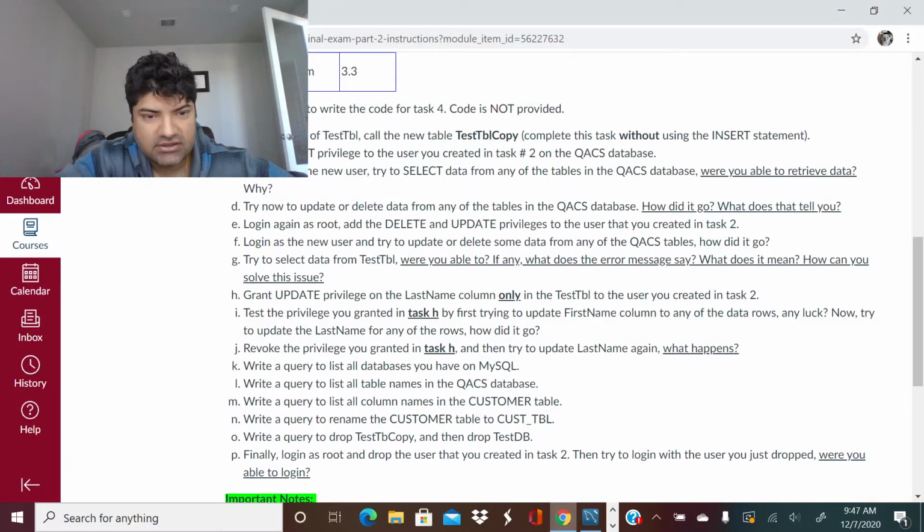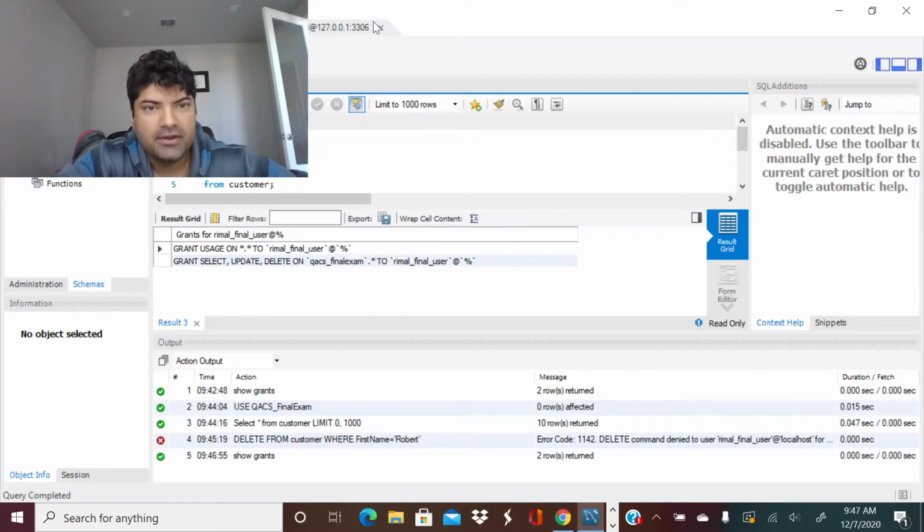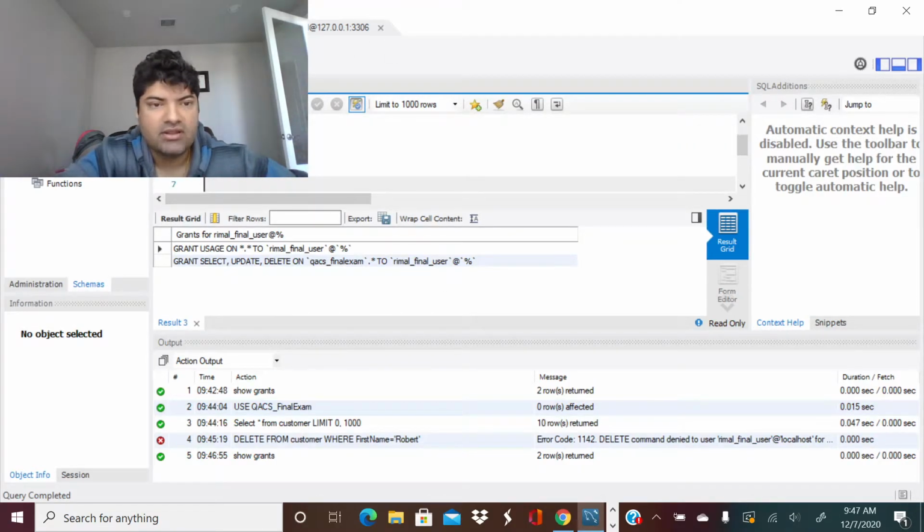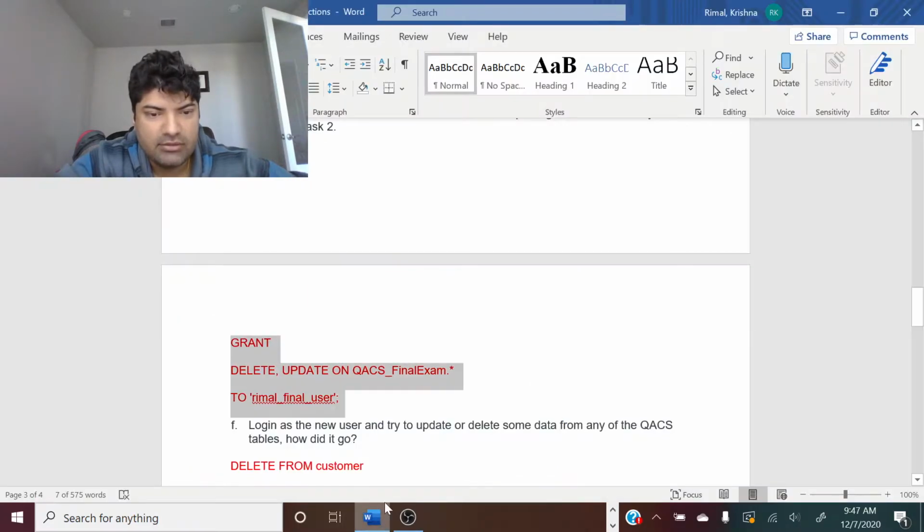Then it asks us to log in as a new user and try to update or delete. So I'm here on my new user, right? So now it asks me to use the update and delete one more time to see if I will be able to do it.